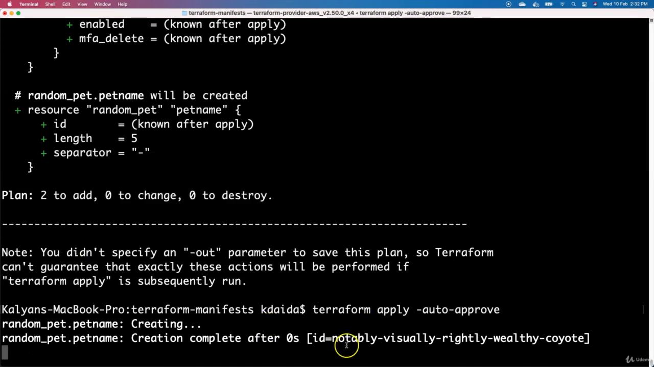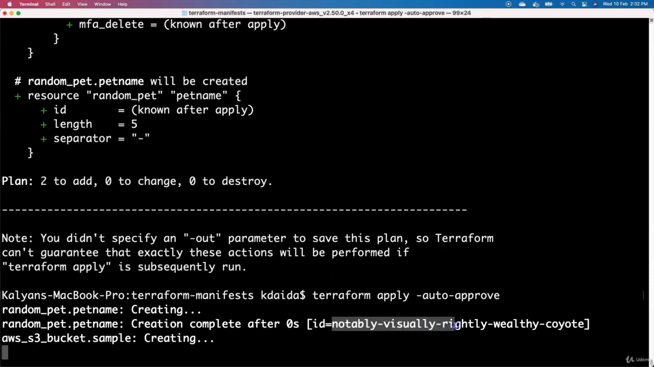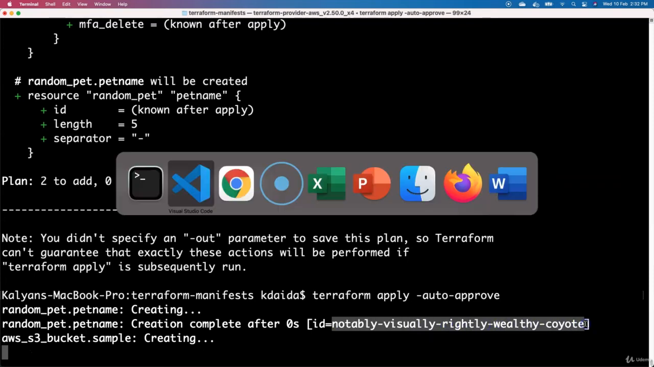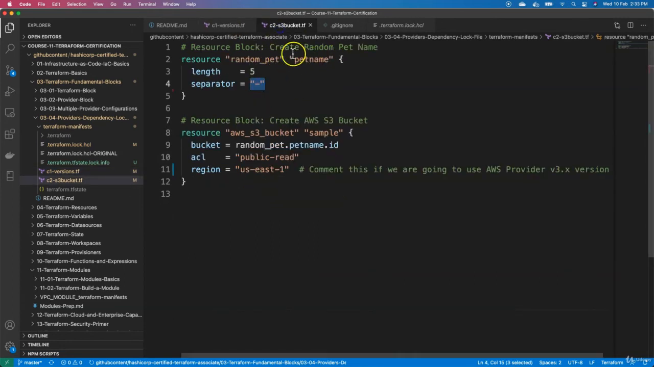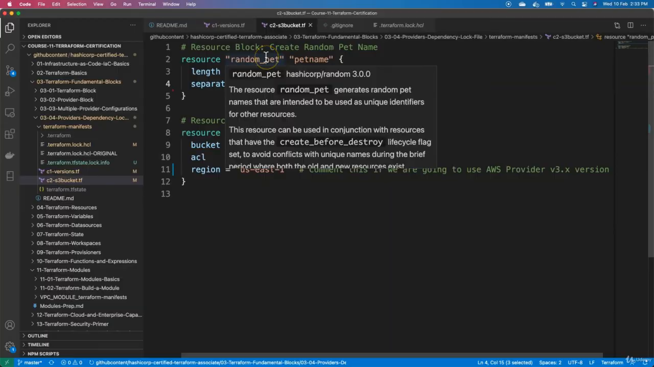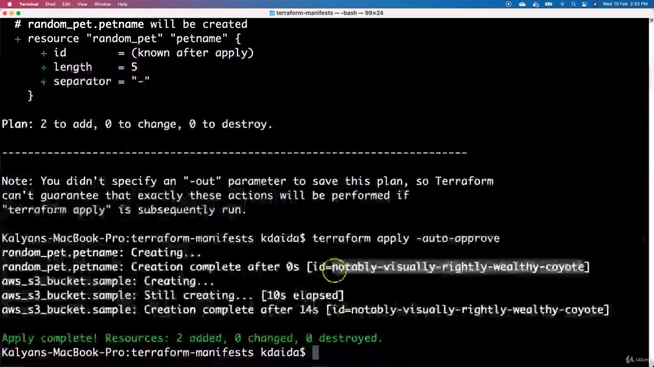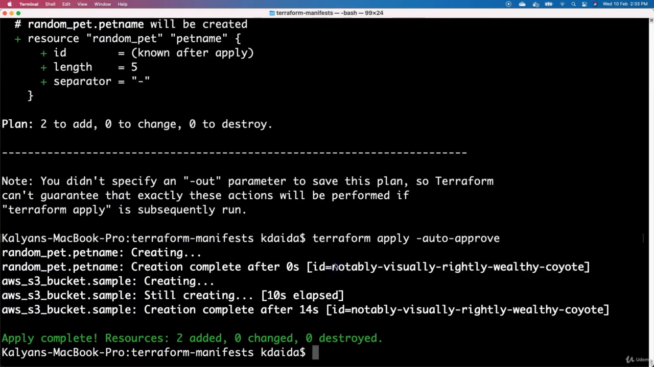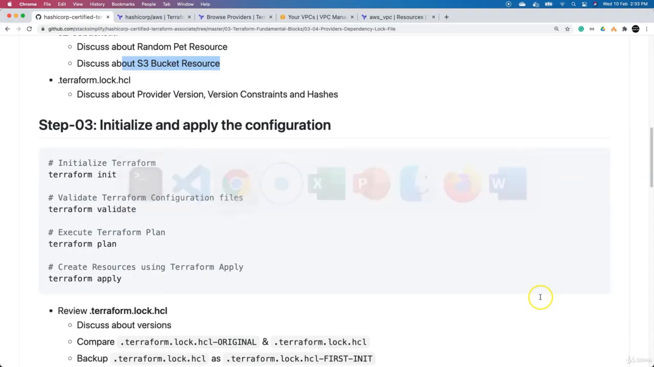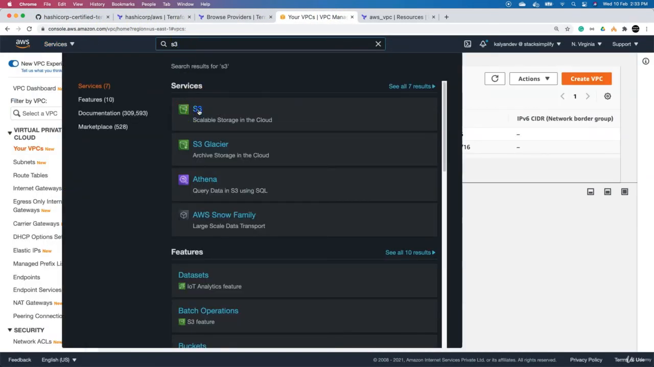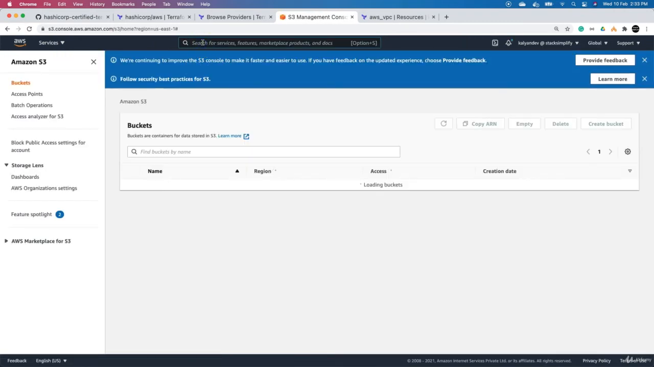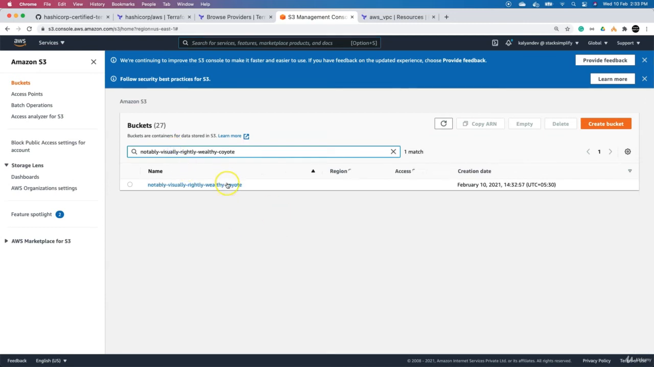See, the bucket name it has created is like this: notably, visually, rightly, wealthy, coyote. So this is the name it has created using this random pet name. This will be our bucket name. So let's verify if this bucket has been created successfully. Let's go to S3 and verify the same. It should be created now. Okay, so it got created.